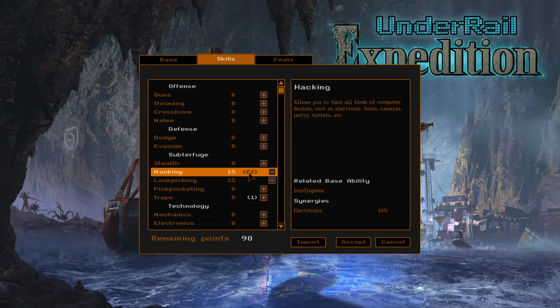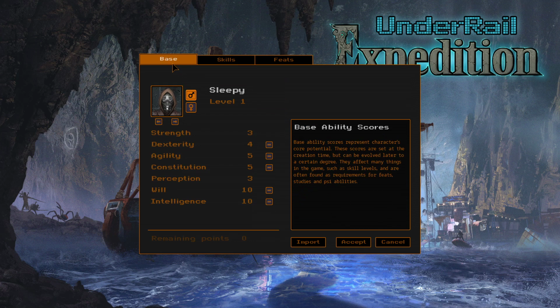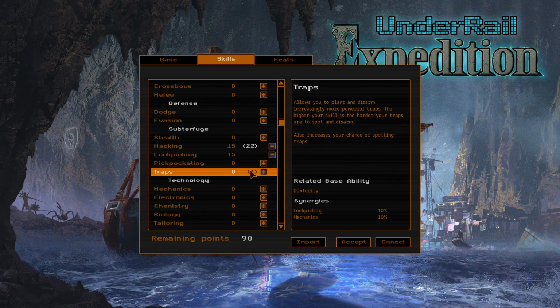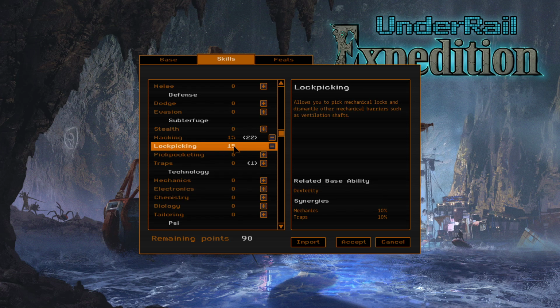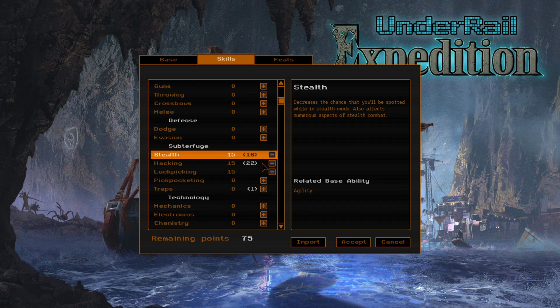This number here is kind of our actual skill. Because our intelligence is so high, we get a little bonus to hacking. Same with lockpicking. Because our dexterity is 4, we don't get a negative, but we don't get a bonus. Which can suck. We'll have to put a lot into lockpicking to get it up to snuff, but it shouldn't be too bad. The other one is stealth as well. I'm going to bump this up as much as possible.